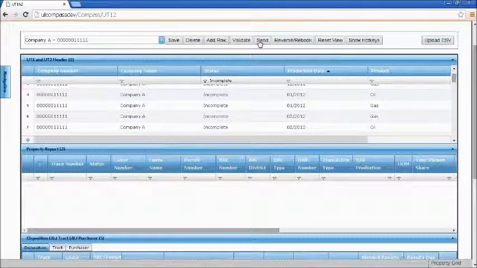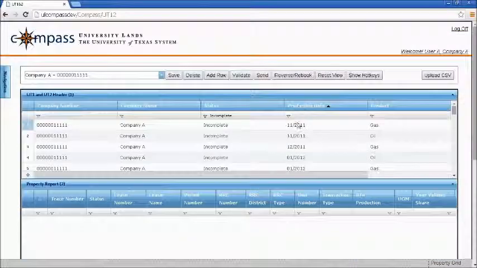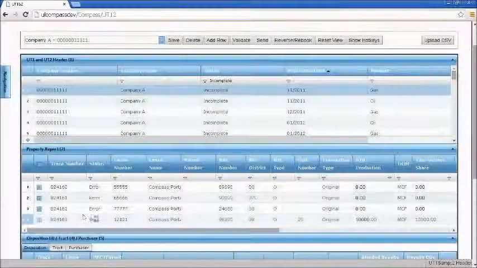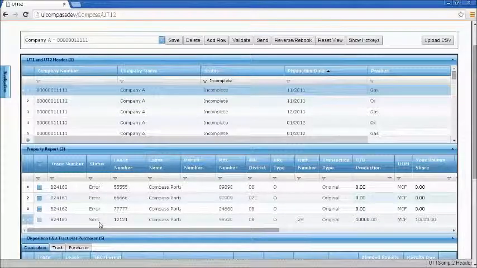Upon sending, your header will be deselected, and to confirm the send, you can reselect the header and view the status of the property report in the property grid. This concludes the How to Complete a UT2 gas unit example. Should you require additional assistance, please contact your University Lands Analyst.